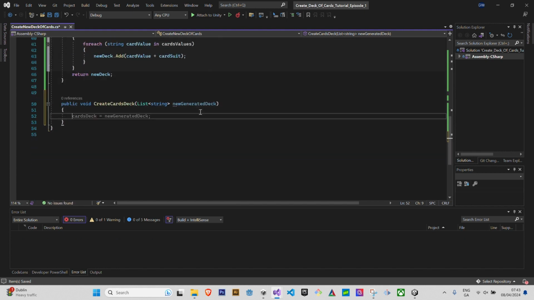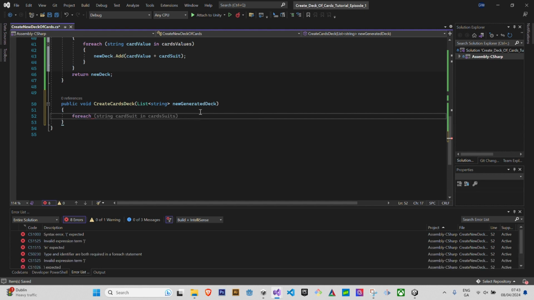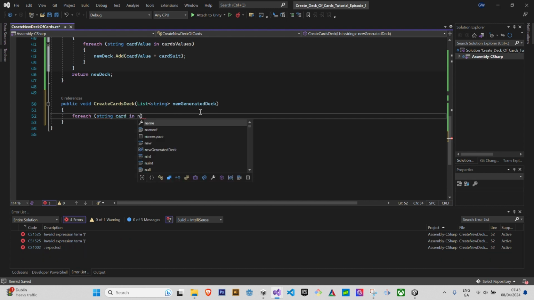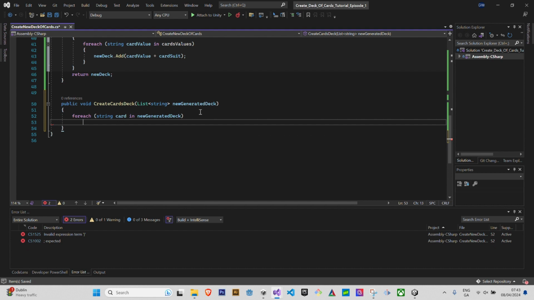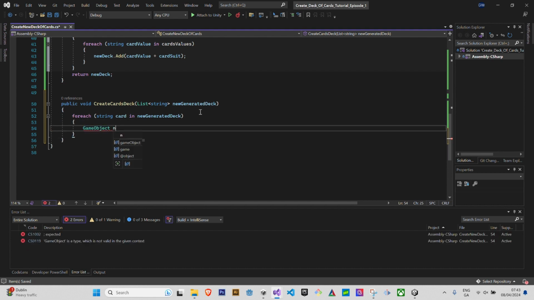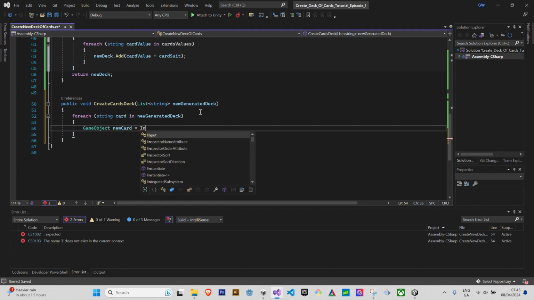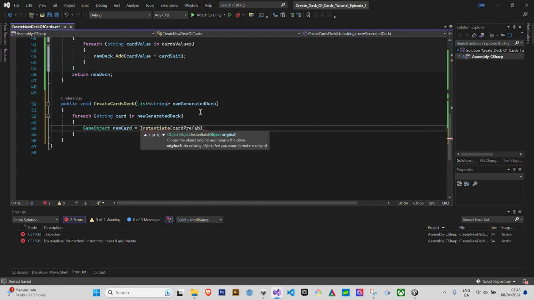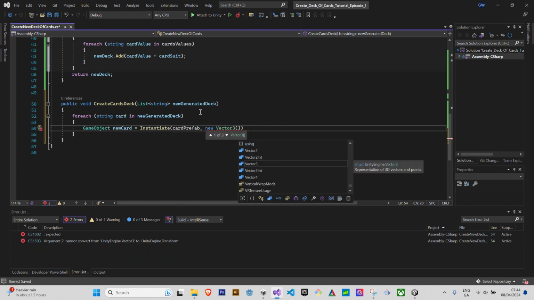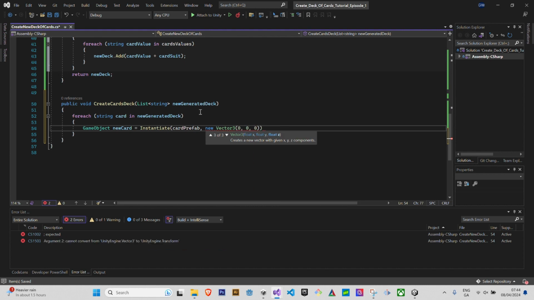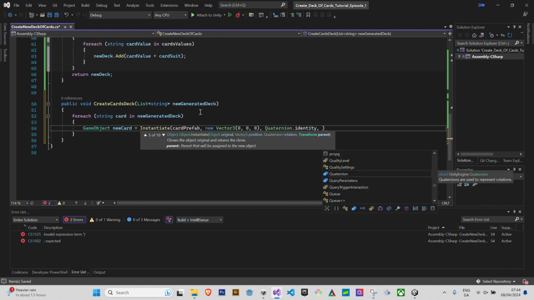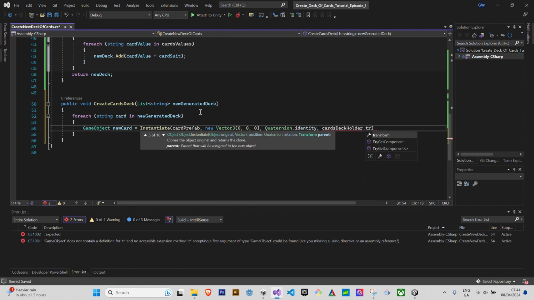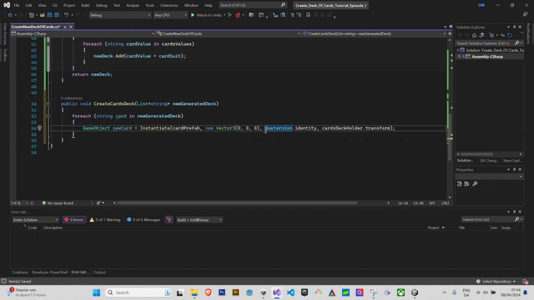Now for each string or card name in the list, we will instantiate a game object. foreach (string card in newGeneratedDeck) { GameObject newCard = Instantiate(cardPrefab, new Vector3(0, 0, 0), Quaternion.identity, cardsDeckHolder.transform); For the X, Y, and Z position, we will give 0.